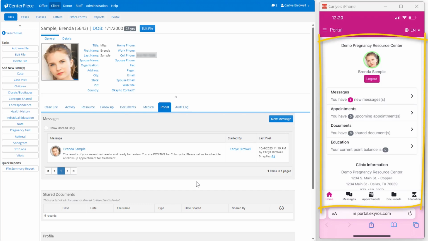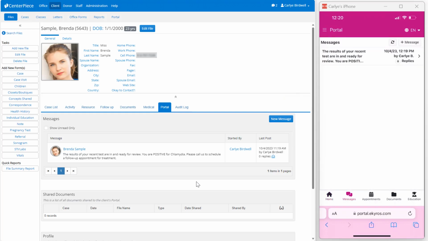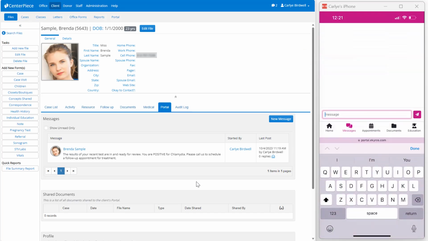Okay, so moving on, notice the home screen of the portal where the client can see these 4 menu options: Messages, Appointments, Documents, and Education. You can see here next to Messages, there is a counter showing that we have 1 unread message. I'll click here and I can see this message thread. Also notice that a client can start a new message thread by clicking here. To read the details of this thread, I'll just click here and I can reply to this thread by clicking here. I'll type my message and hit send.